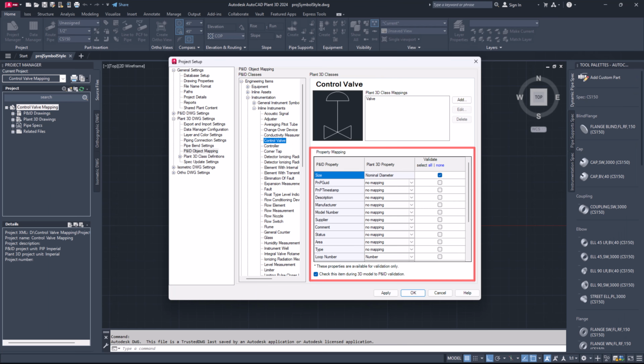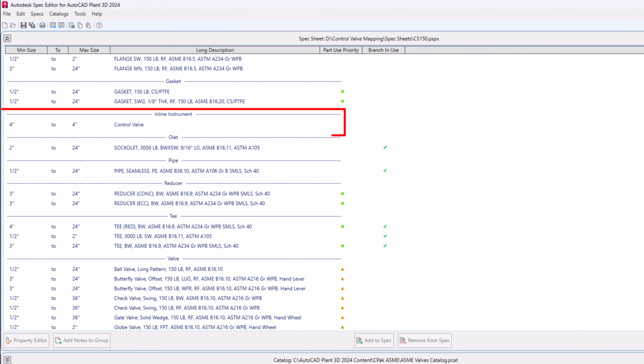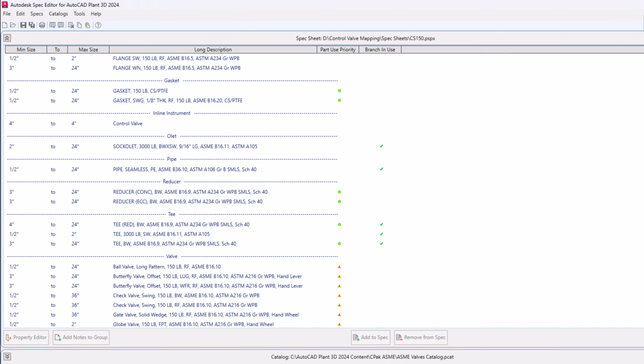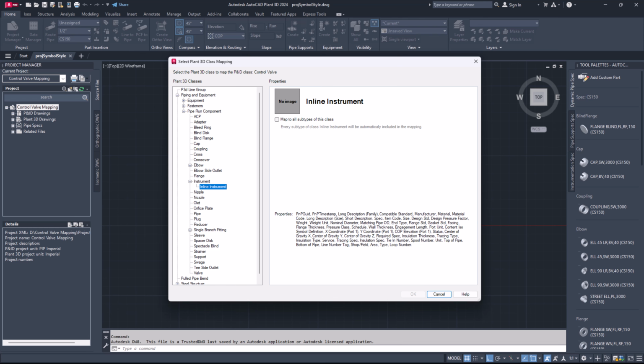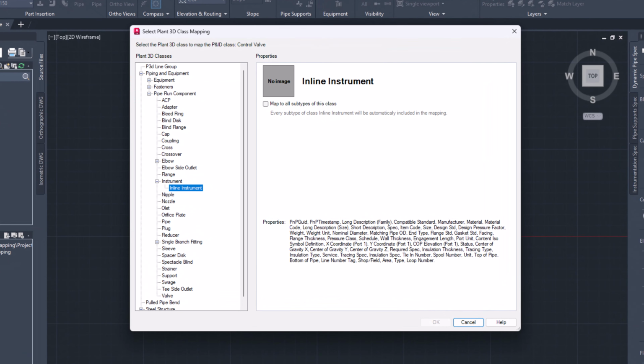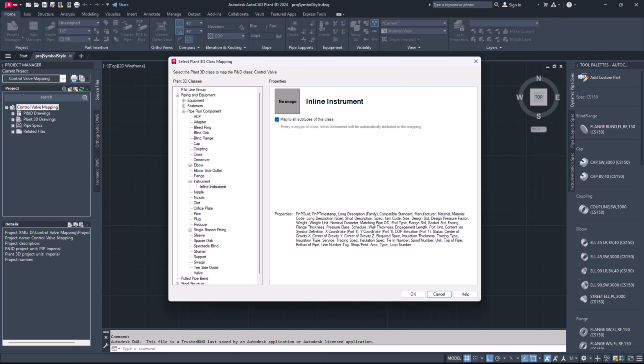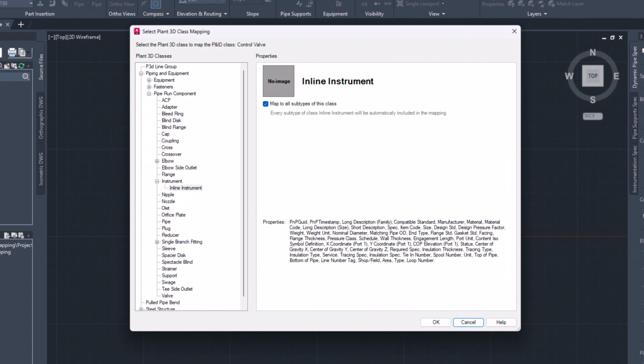If you want to pull all the data from the P&ID part into the 3D piping model, start by creating a control valve under the class Inline Instruments in the Spec Editor of Plant 3D. To map the inline instrument, in the Select Plant 3D class mapping dialog box, go to Piping and Equipment, then Pipe Run Component, then Instrument, and select the inline instrument. In the Properties section, opt to map to all subtypes of this class. Click OK to finalize the mapping.